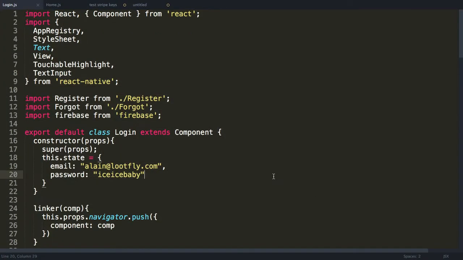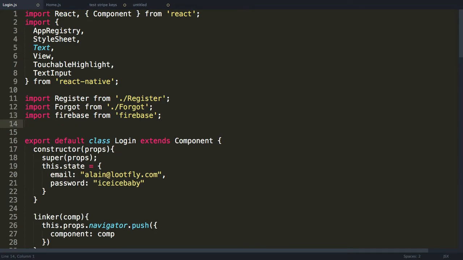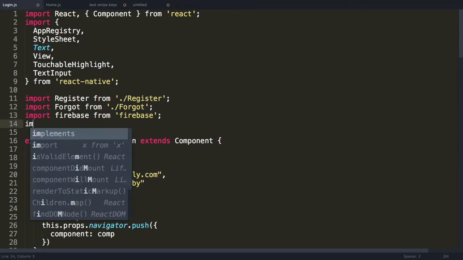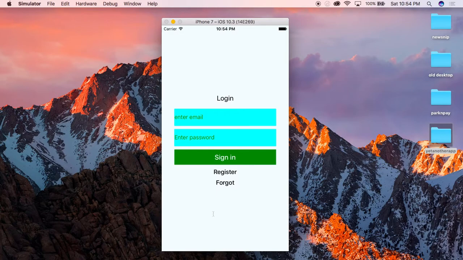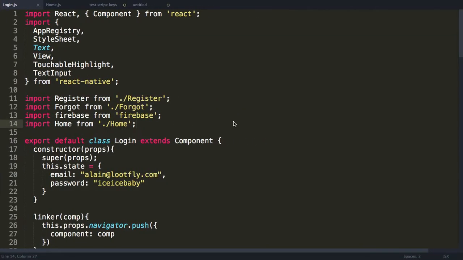Now in login, I'm going to have the button log you in and send you to the home page. So of course I'm going to need to import that. So import home from /home. So I'm going to reload the app. Okay, so nothing's broken. We did that correctly. And now I want to go ahead and move forward.